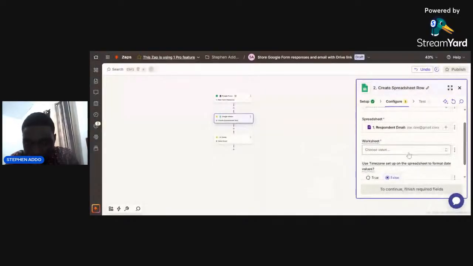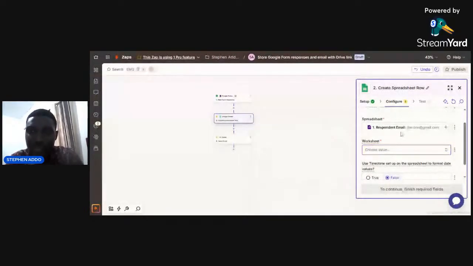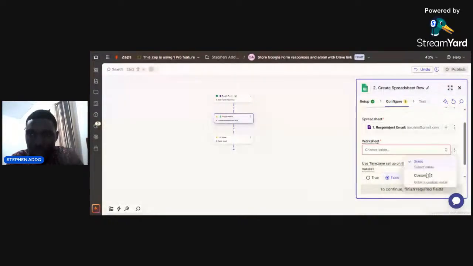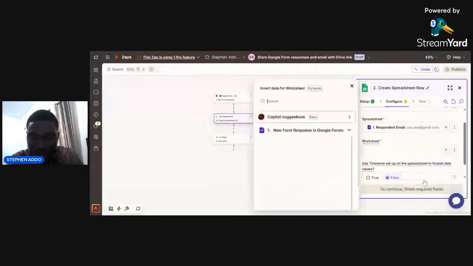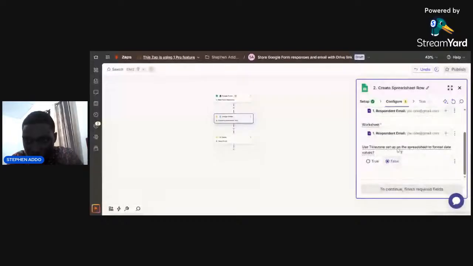Then we come to the worksheets. Now, by the way, worksheet means that when you create a particular Google form, you can have multiple worksheets in that particular Google form. So since we do not have multiple worksheets, the only thing we are going to do here now is to just select the respondent email again as our main worksheet. Then use the time zone up to on. That one is not necessary, so we are not going to need that. You notice that the green checkbox has been ticked.